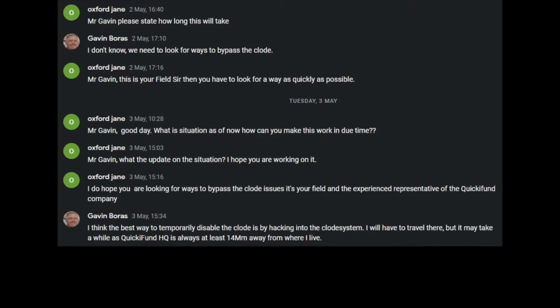I think the best way to temporarily disable the clode is by hacking into the ClodeSystem. I will have to travel there, but it may take a while as QuickiFund HQ is always at least 14 megameters away from where I live.